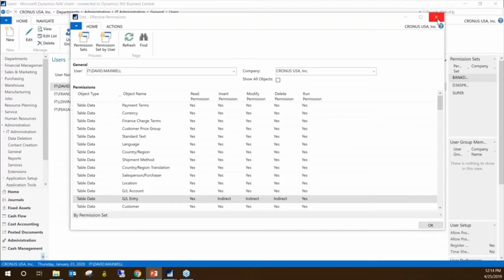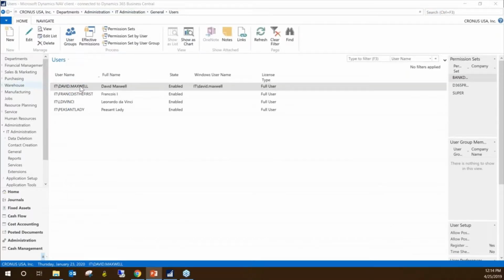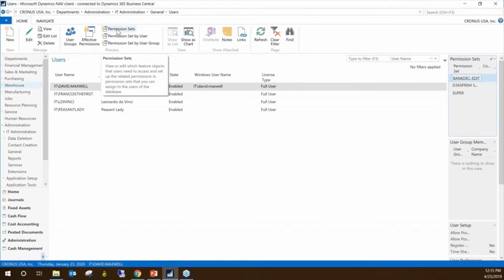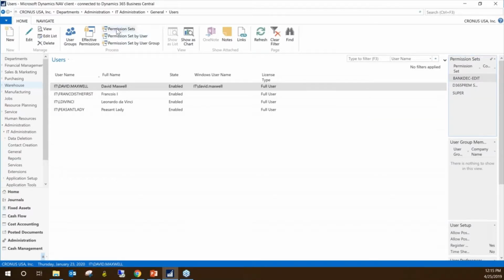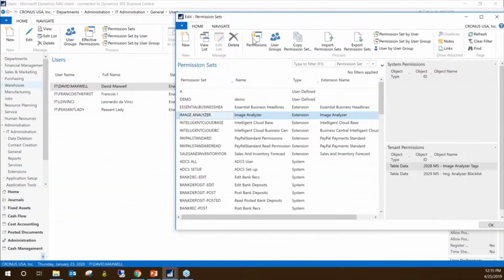So here I am back. I'm going to escape out of this effective permissions list. And you see I have in the fact box some permission sets. And I can also get to all the permission sets from the menu. If I want to drill into the permission sets and take a look, I can come through here, select advanced, or I can come up here and it'll give me an entire list of permission sets.